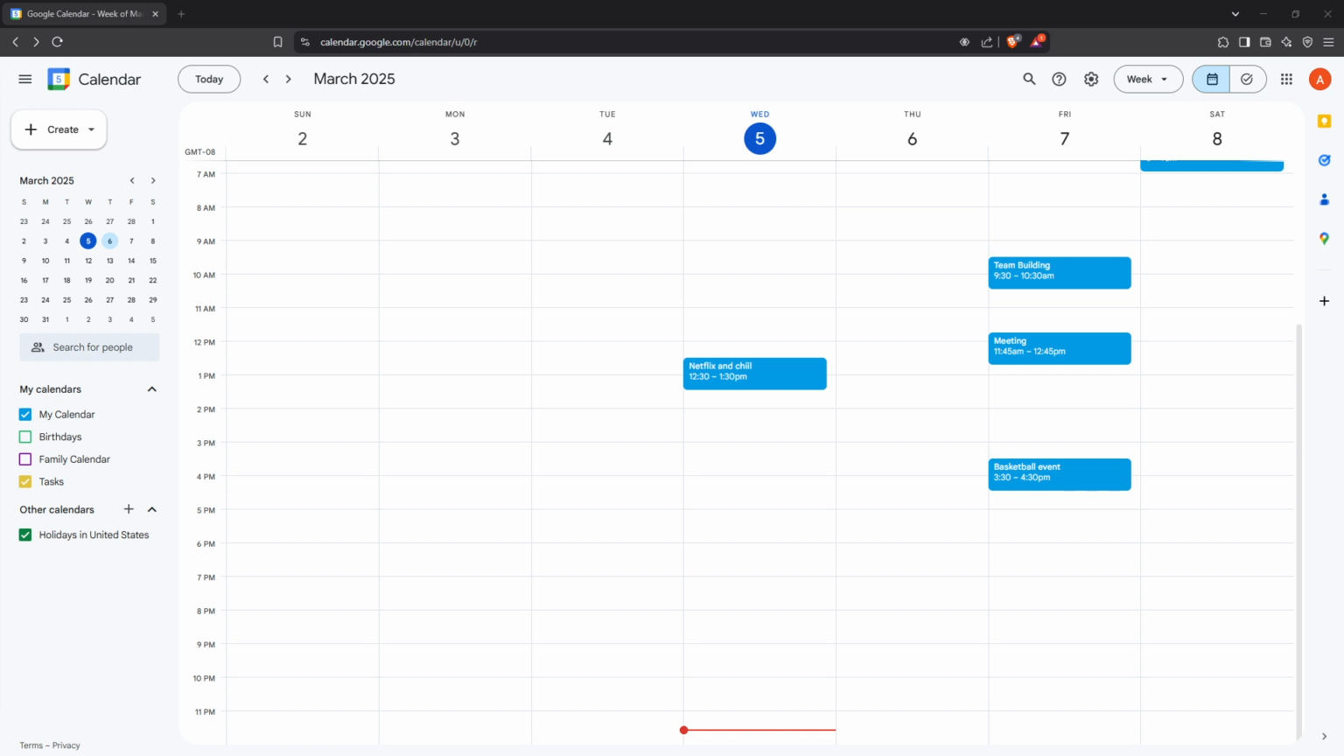First, you'll want to navigate to your Google Calendar. Simply open your web browser, type in Google Calendar, and sign into your account if you haven't already. Once you've done that, you'll see your calendar view with all your events and reminders.